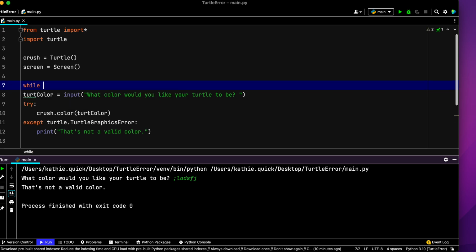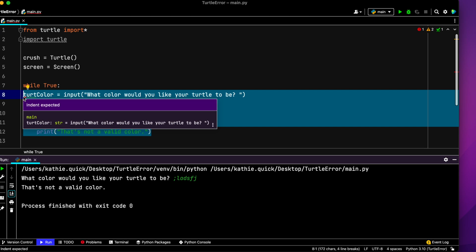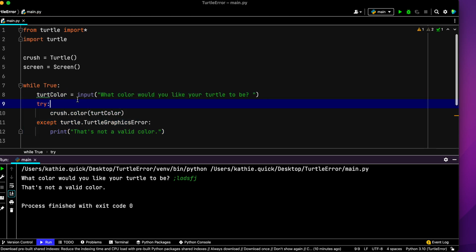So while true. As long as true is true, and true will always be true. So I'm going to indent all of this. I highlighted all of it and pressed tab. So while true is equal to true, which is forever, we're going to keep asking the user over and over again, what color would you like your turtle to be? So let's watch what happens.